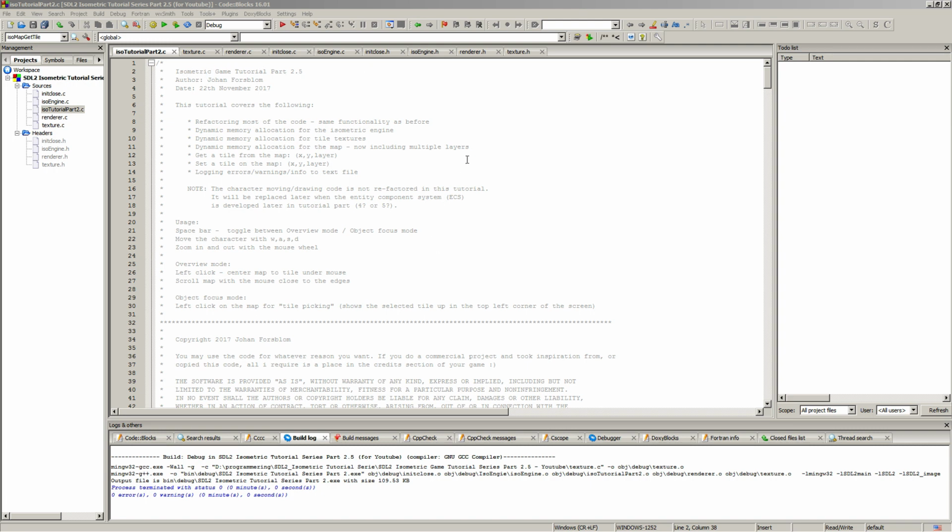Today we will be covering the following. It's basically going to be a refactoring of most of the code that we have written so far. It will have the same functionality as before, so we will not see new things on the outward side, but behind the scenes we will have a lot of things changed in the code.